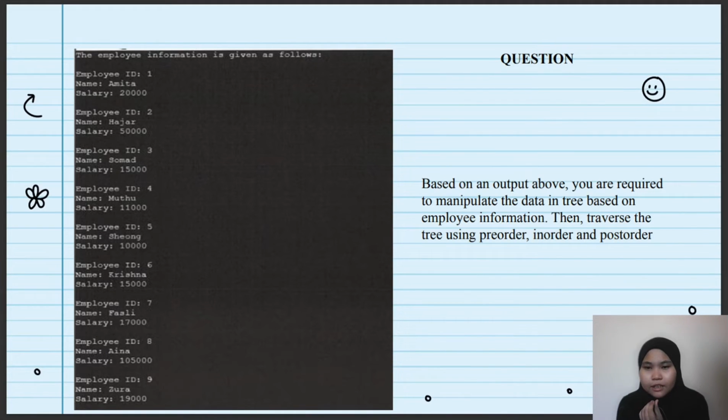Thank you, Izzati. Assalamualaikum. My name is Yusliza. Next, question 4 is, based on the output above, you are required to manipulate the data in a tree based on employee information, then traverse the tree using pre-order, in-order, and post-order. Okay, this is the question for question 4.